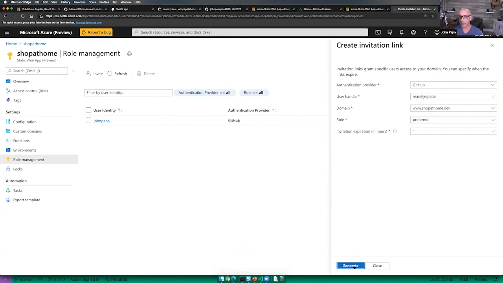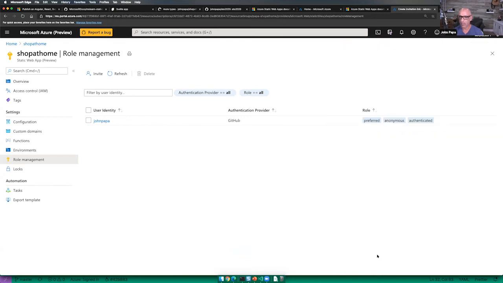Now I generate this, and then I can copy this invitation link and I can send her a text message or an email or anything I want. Once she clicks on that, it'll ask her if she wants to join this. So once you do that, it will automatically add the role right here. Everybody gets anonymous and authenticated. So I only have to add the special roles like preferred.